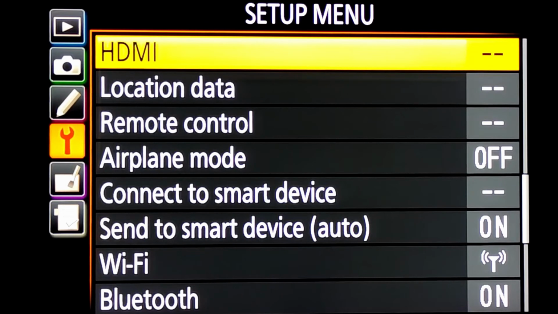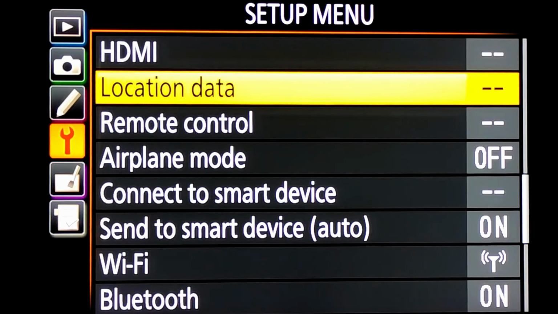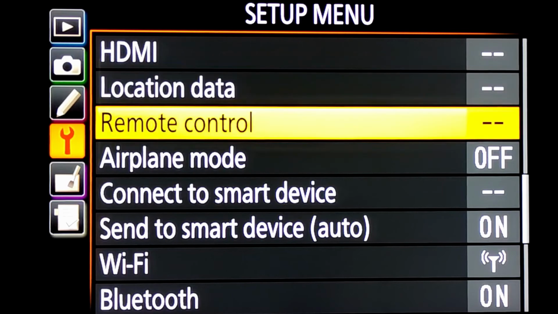In HDMI setting, we can connect the camera to the TV in order to look at the pictures and videos. Similarly, we can take output from the menu panel onto the television. We can set the GPS data and so also the remote control, but both these settings require separate additional accessories. GPS is not inbuilt in this Nikon D5600.